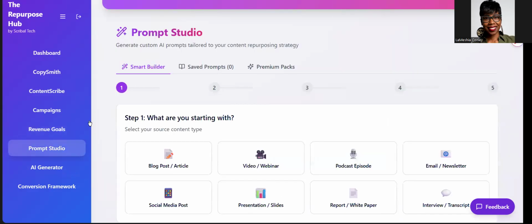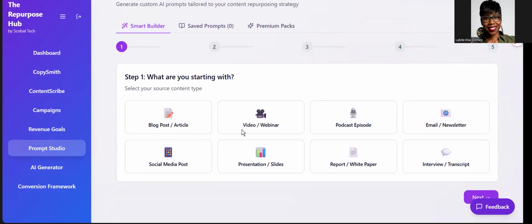Now, next we have a prompt studio. This is where you can generate custom AI prompts tailored to your content repurposing strategy. There is a smart builder. You can come here and say, maybe I want to do a blog, or I need content for a webinar or a podcast, an email, social media posts, presentation slides. You may be writing a report or a white paper or an interview or a transcript. You can click on those and just follow the process for what it is that you are doing.